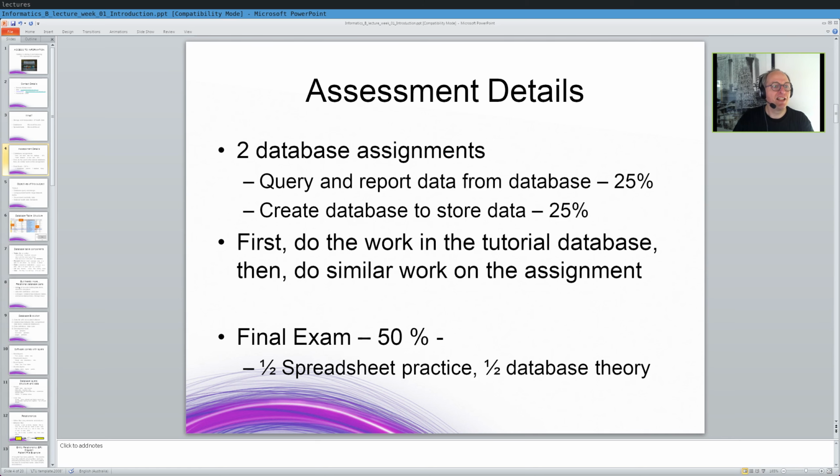And then there's a final exam. It'll probably be take home, given COVID. I'm sure it'll be take home, and there'll be some spreadsheet practice. You'll have to do some stuff in a spreadsheet, and you'll have to answer some database theory questions. And I'm sure you'll do very well at that.